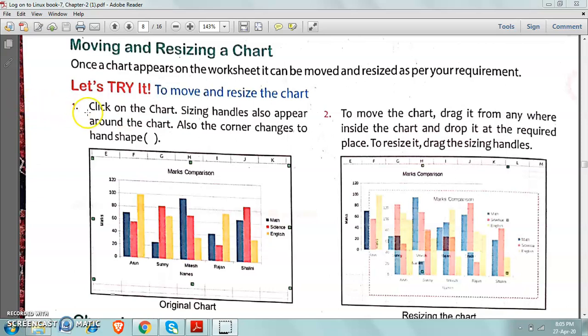First of all, this is the chart which is prepared by you. This is the original chart. Now what will you do? Click on the chart. You will click here. Then resizing handles also appear. You can see the resizing handles. These small squares are called resizing handles.